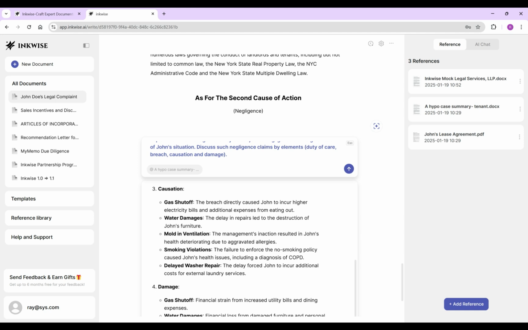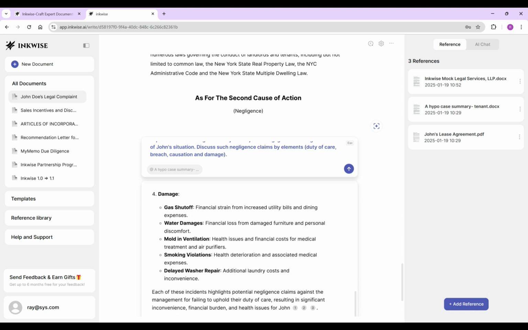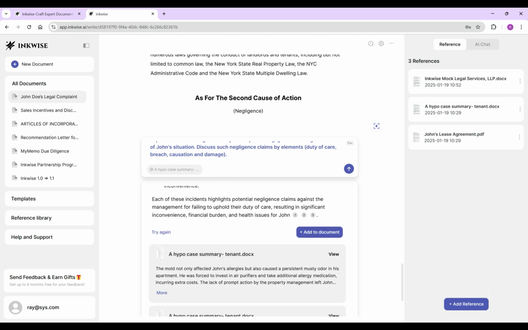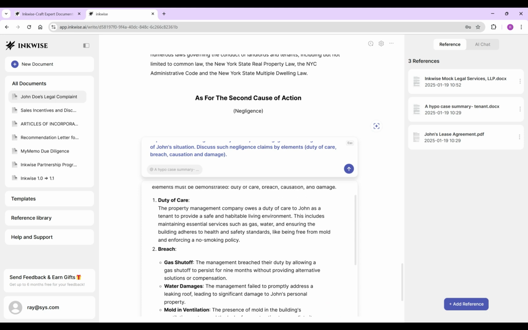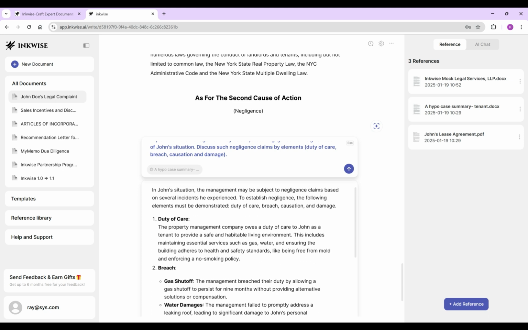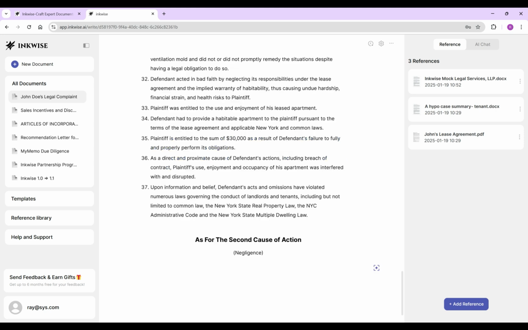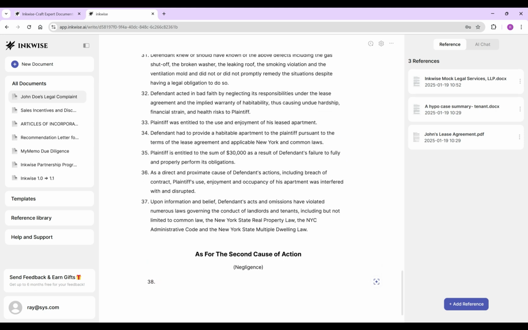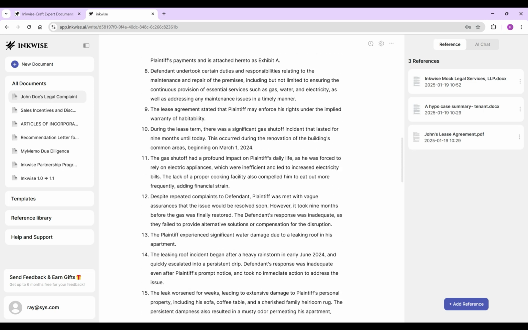Note I'm writing this complaint completely from scratch. In real life, law firms already have existing templates and can make this process 10 times faster. Here I can recycle an earlier sentence I used before.